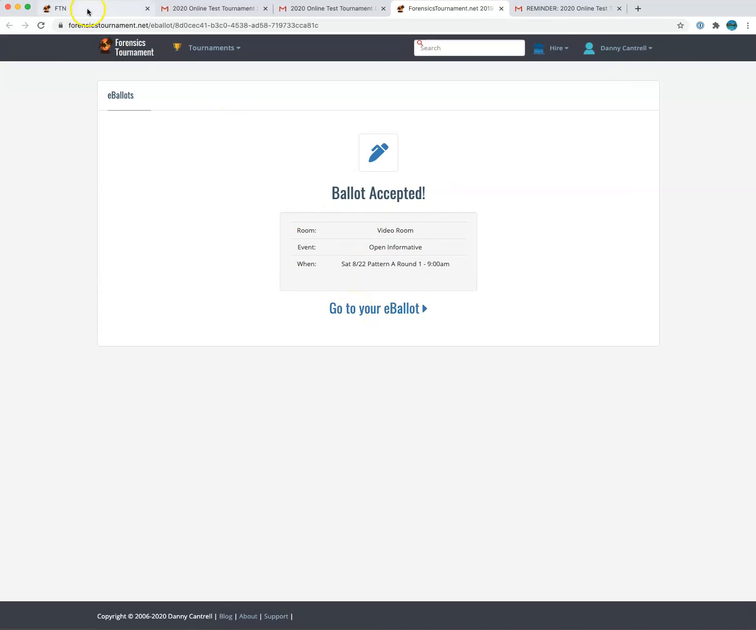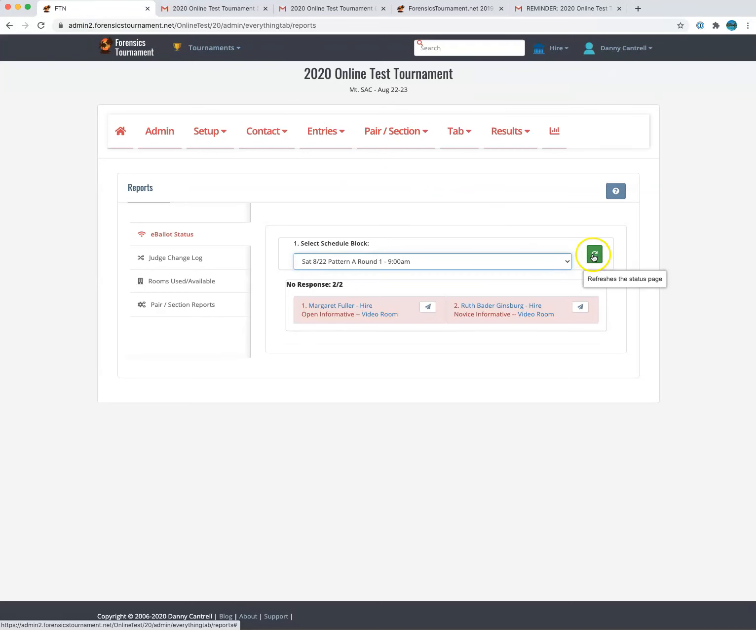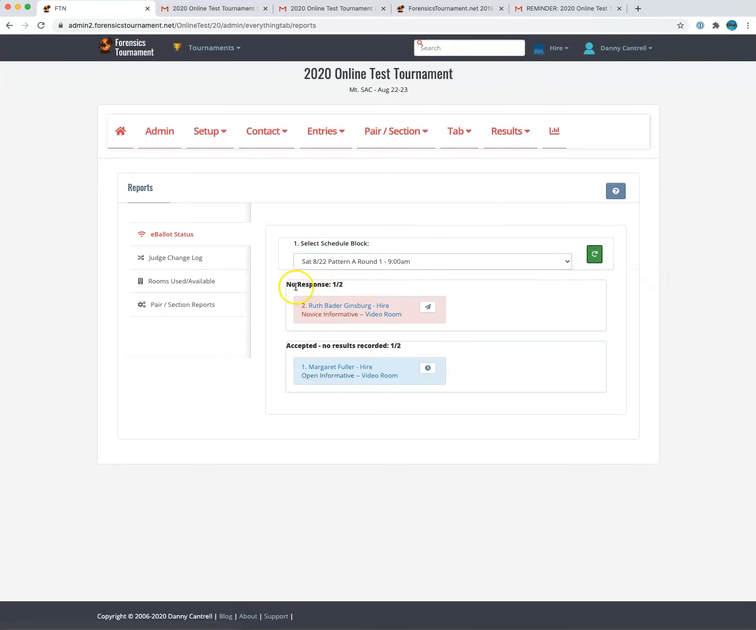Before we do that, I do want to show you that the status page will have updated. So if I reload this, now it tells me that I have one ballot who has no response and one ballot that's been accepted, but no results have been recorded. Right? So we know that this judge has, in a traditional tournament, picked up their ballot from the ballot table, but they haven't turned it back in yet. And so that way, hopefully, very quickly after you send out the ballots, people will start moving from this box down to this box, and then that will sort of allow you to contact judges.